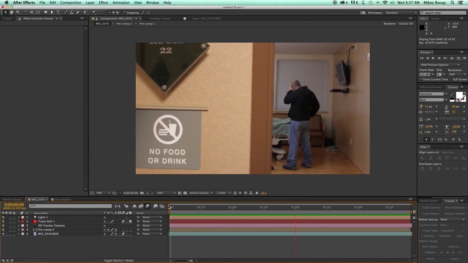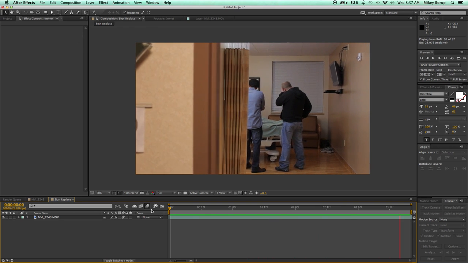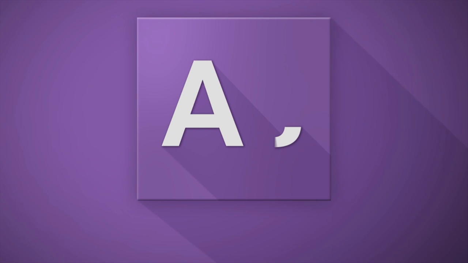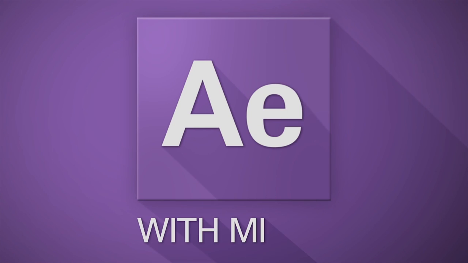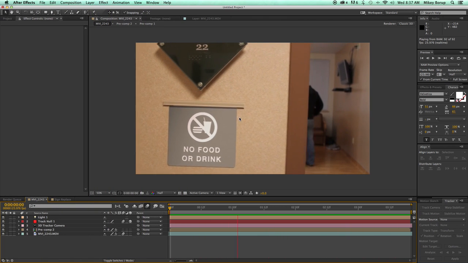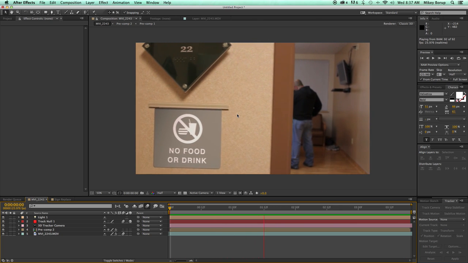In this video, I'm going to show you how to do some sign replacement. We're using the 3D camera tracker and we're building the new sign in After Effects. Now, this is a pretty easy technique and the camera tracker usually does most of the work, but there's some little tips and tricks to make a better track.